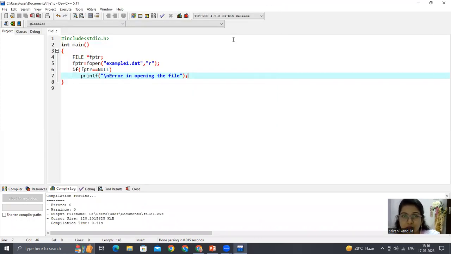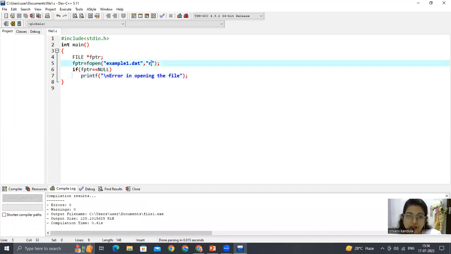Why did we get the error? Because this is a new file. Any new file, if it is not existing already, you should open the file either in write mode or in append mode. So let us first open the file in write mode, and let's see now.